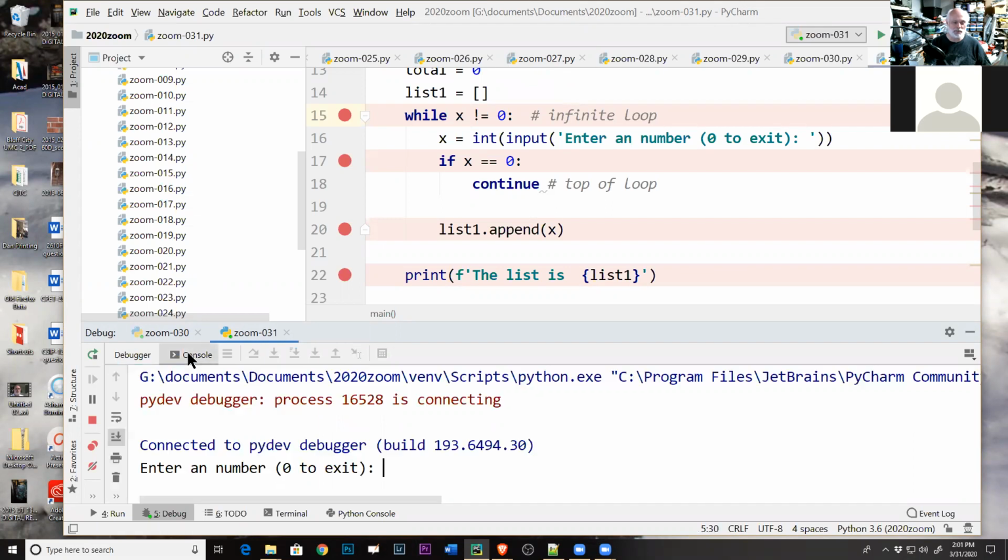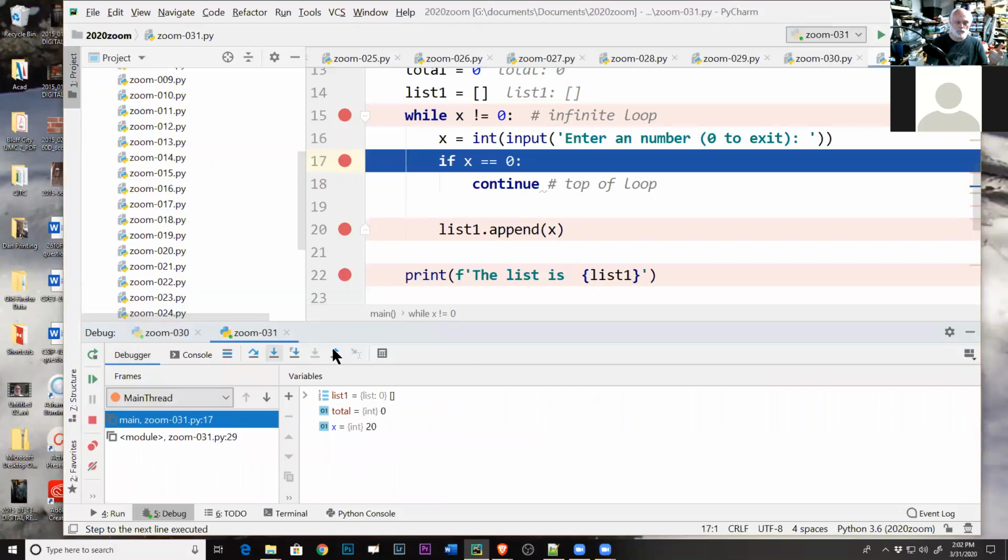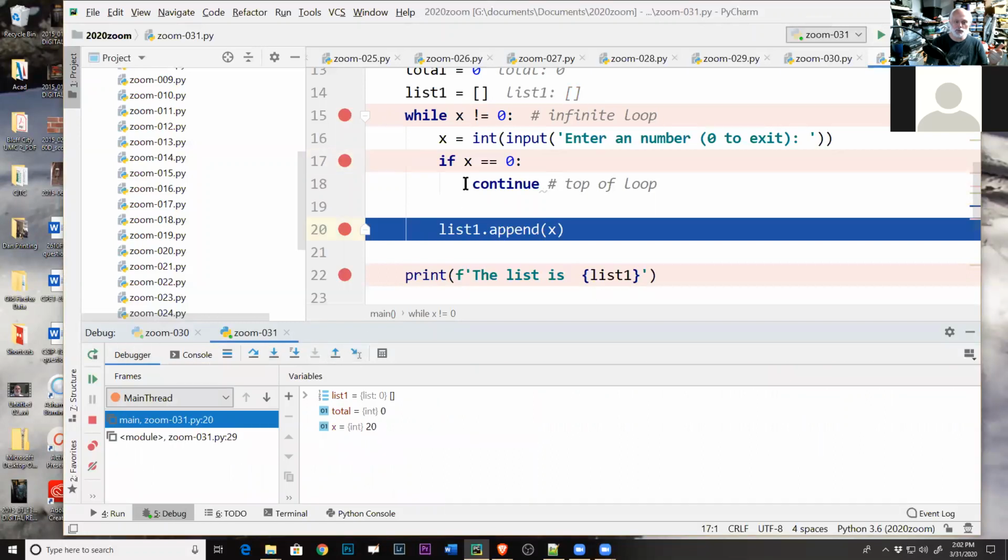So now it's popped in, it's asking me for a number. I'll put a number in. It's at the X, check to see if X is 0. I put a non-zero number in. So when I continue, the if was false. Or when I go on, I shouldn't use the word continue because we've got the continue statement. The if was false, so it jumped down.